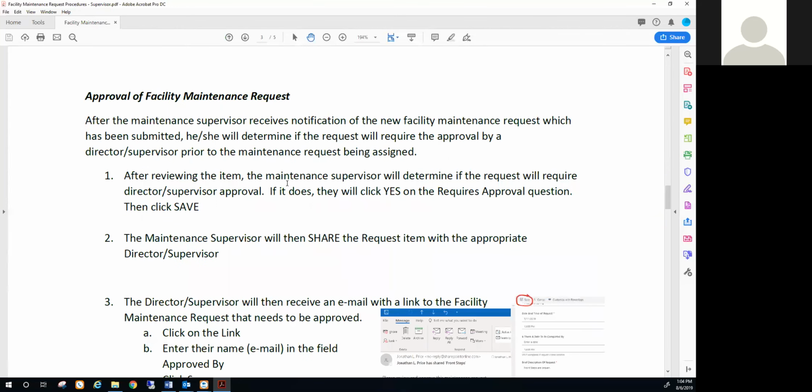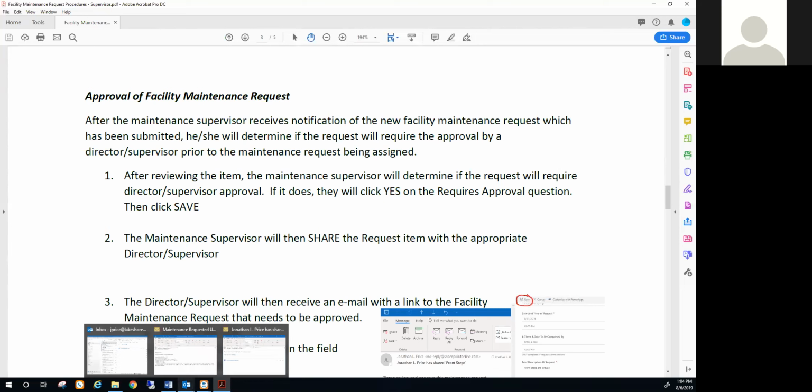As a director or supervisor, you may have to do one other step after this. So let's say that, and we'll pretend here that I'm in Erie, I had opened up a request for Cold Spring and there was damage to the front steps that need to be repaired. However, the cost is above the threshold that maintenance can do without approval from somebody at a supervisor level. So in that case, Tom is going to go through when he sees that request coming through, and he is going to mark the checkbox that says approval required, and then he's going to send a link to the person that needs to complete that task.